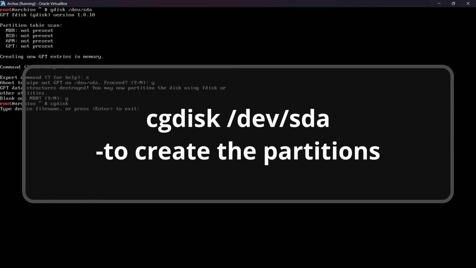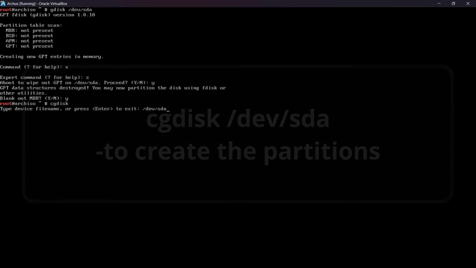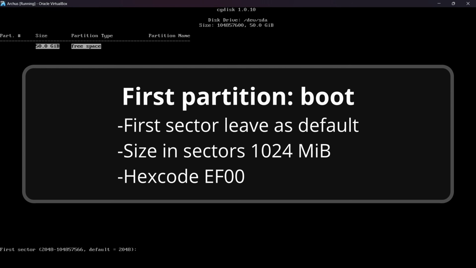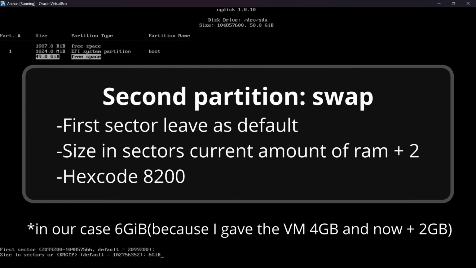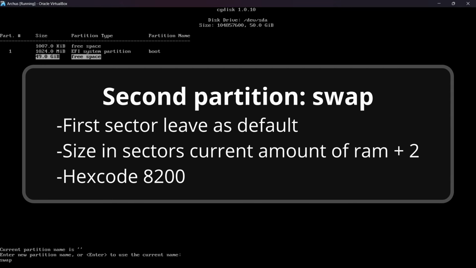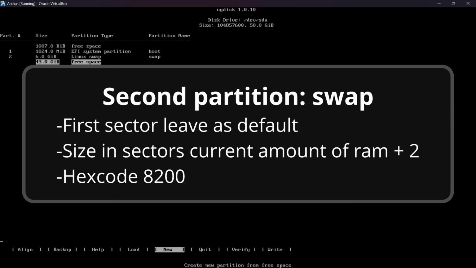Now we want to do cgdisk. First sector is by default. For boot, we want to do 1024 megabytes or 1 gigabyte. In my case, I want to do 1024. And the hex code is EF00. For swap, we want to do the current amount of RAM plus 2 gigabytes. And the hex code is 8200.